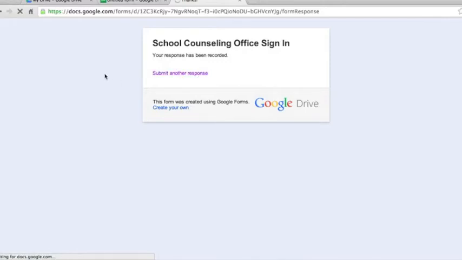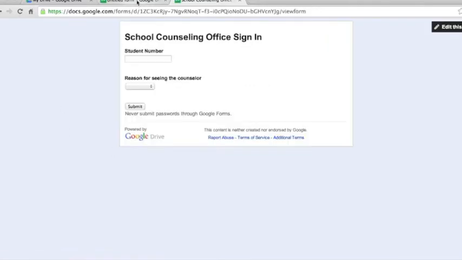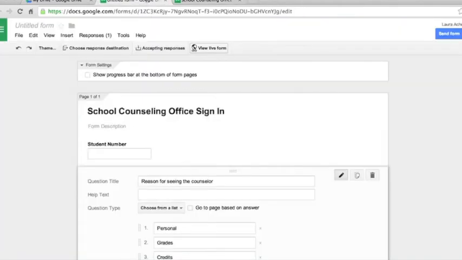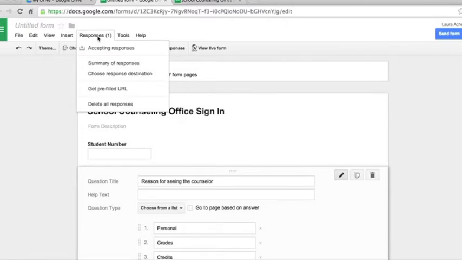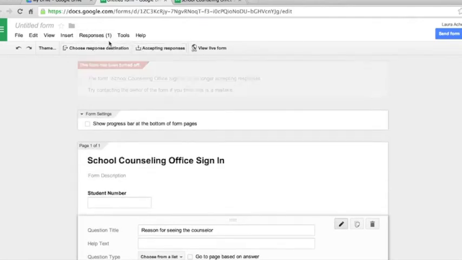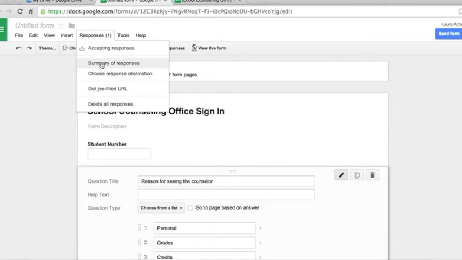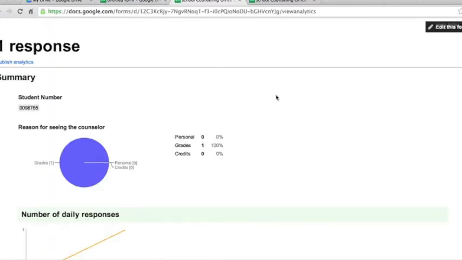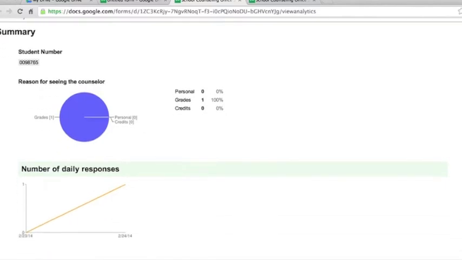So you could just leave this up in your office, and it would go through. I know a lot of people are building Access databases, but this is something so simple, and it just goes back to the form again. Here you can view the responses from the top when you see responses. You can go to summary of responses, but if you just click here, accepting responses, now it's not accepting responses, you can change it. You can see a summary here, and it'll show you reasons they're seeing you, so grades. It'll print out these really cool tables for you.